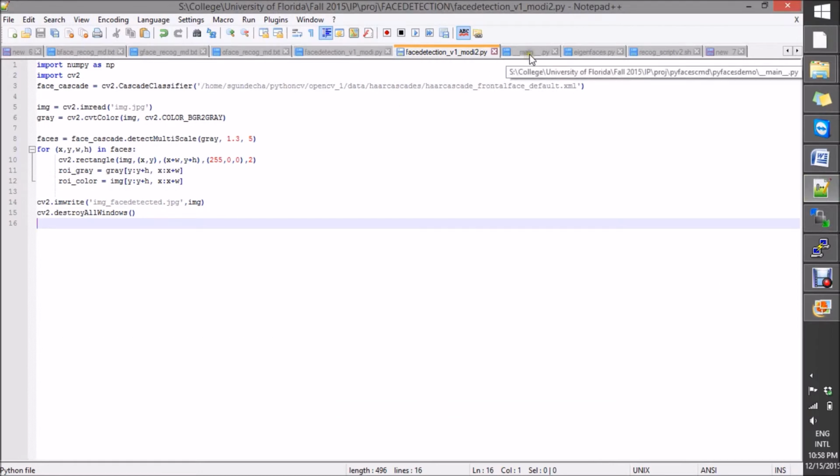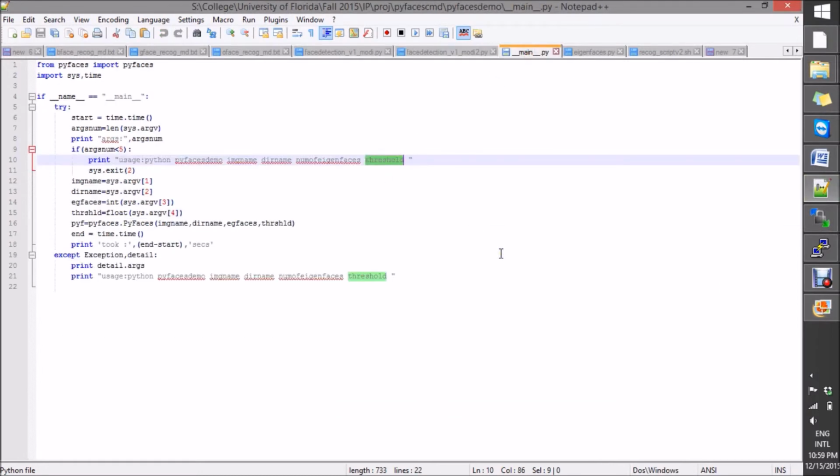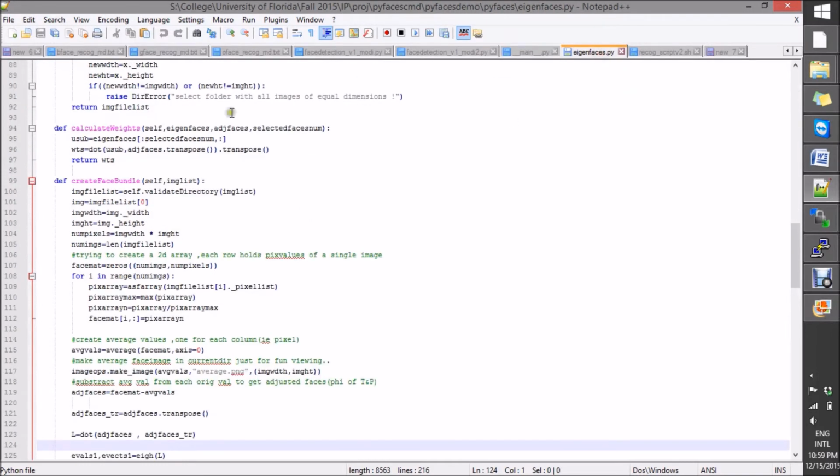Moving on to face recognition, this face recognition code has been taken as it is from code.google.com, the Pyfaces folder that they have there. What it basically does is that it uses Eigenfaces. It runs this Python file called Pyfaces demo, which requires as arguments the image that you're going to search, the database that you're going to search against, the number of eigenfaces in that database, and a threshold for acceptable match. Okay, so it first runs this main Python file, which calls for the Eigenfaces Python.